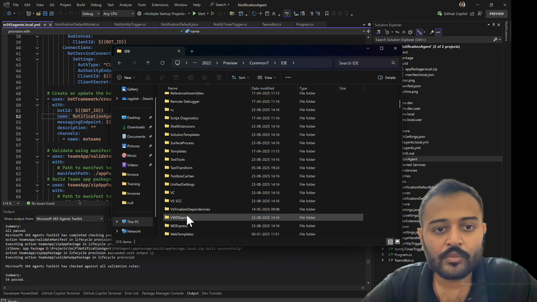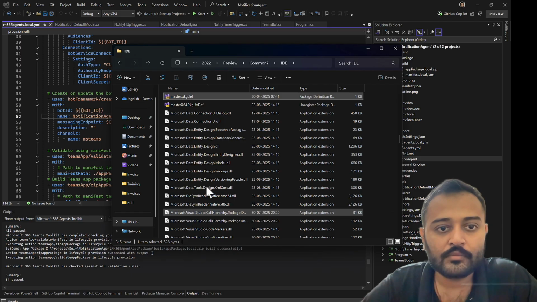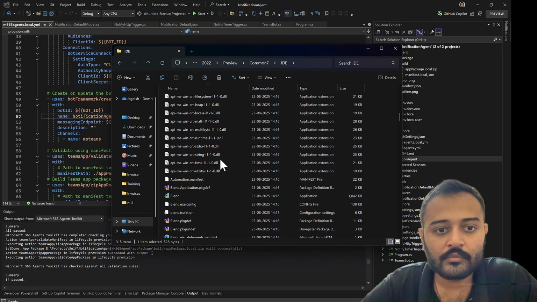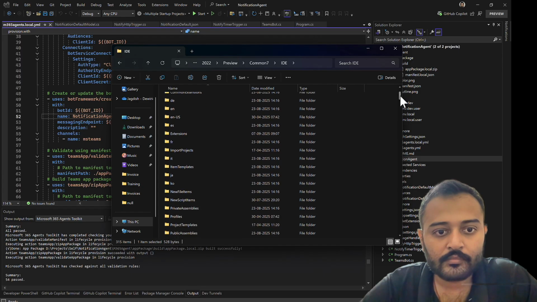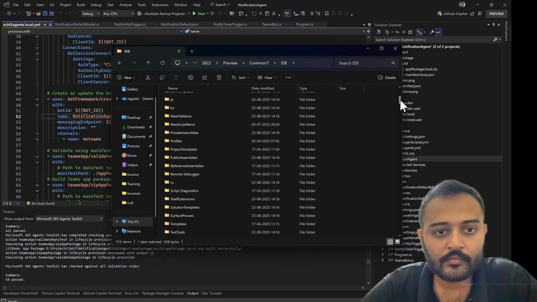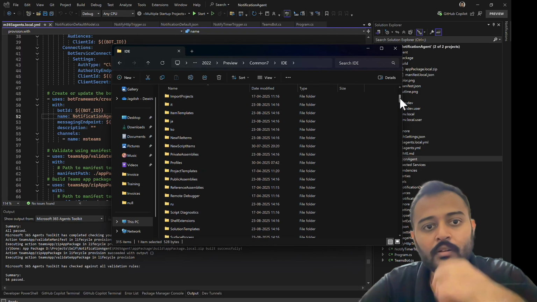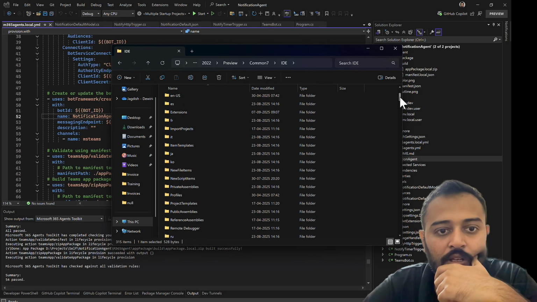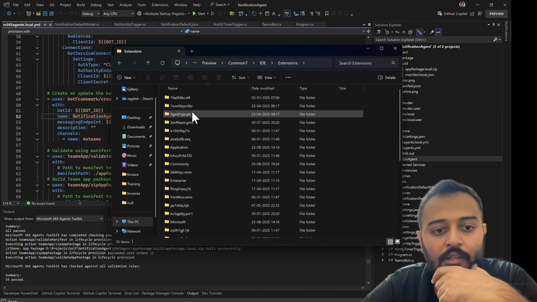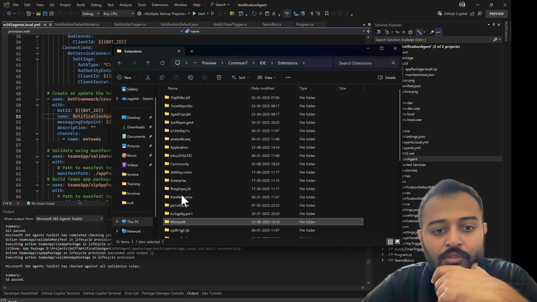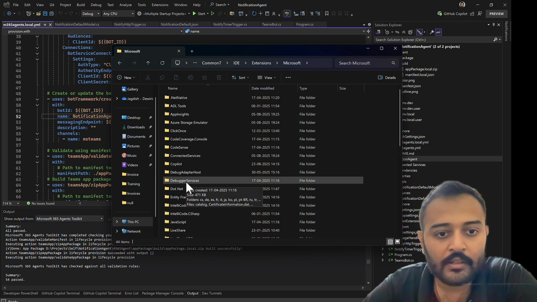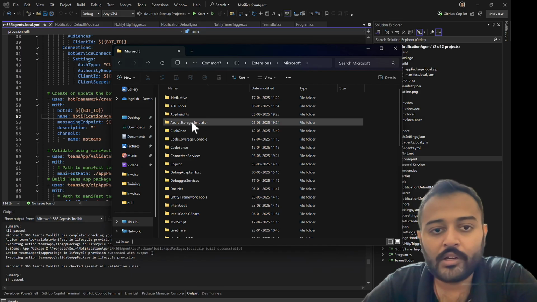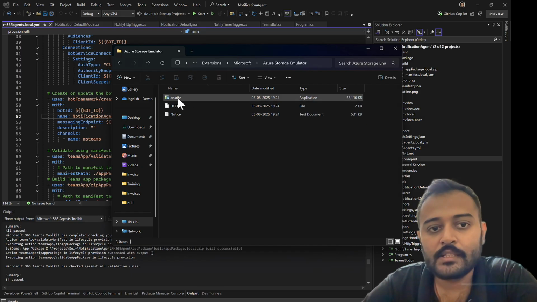and Microsoft. And where was the path? Yeah, I think extensions. Yeah, extensions, Microsoft, and here it will be storage emulator, Azurite. This is the path.